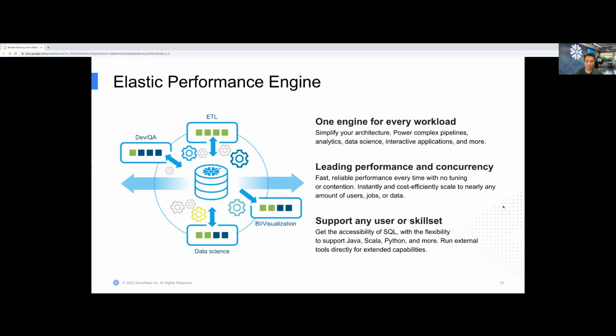You get blazing performance for large complex pipelines. You can do feature engineering, interactive applications, analytic dashboards, and many more. Not just that, you don't need to worry about resource contention or tuning, as we do it for you under the hood. This can elastically scale to support any number of users, jobs, or data size with multi-cluster resource allocation. It means you'll have reliable performance every time.